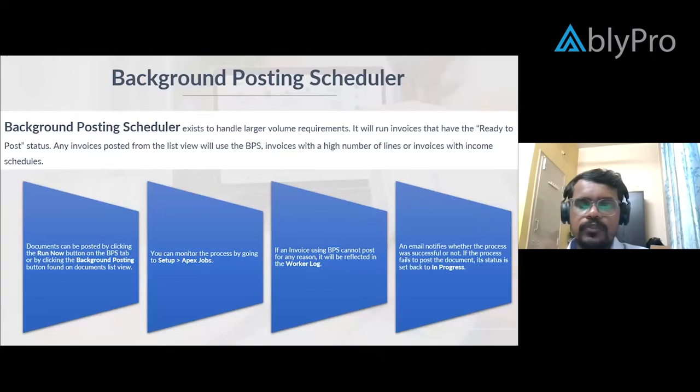Background posting scheduler helps to process and post documents which are in the ready to post status. If the invoice is in the ready to post status, this background post scheduler helps to process and post those documents. In some circumstances, sales invoices and sales credit notes, payable invoices and payable credit notes, and certain journal types are batched up for posting by a scheduler. What it means is that this background posting scheduler helps us to do bulk processing.